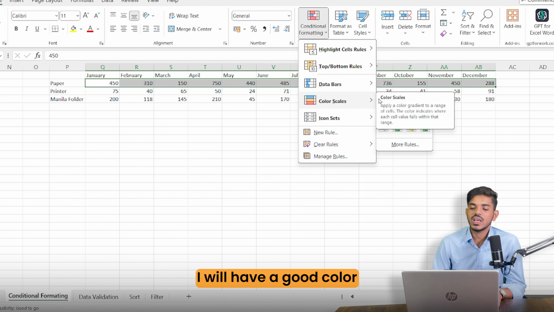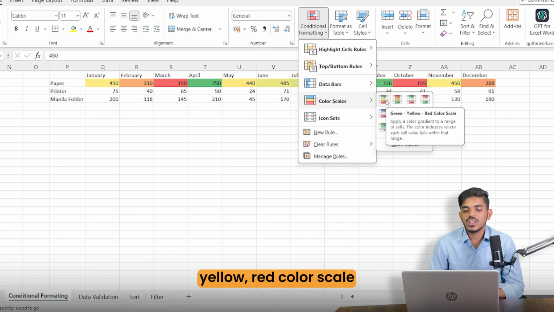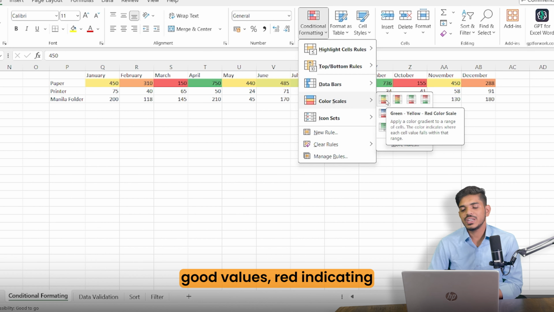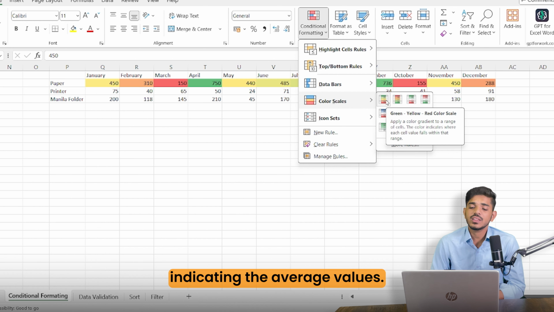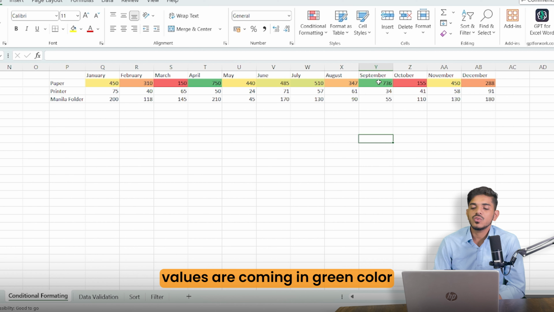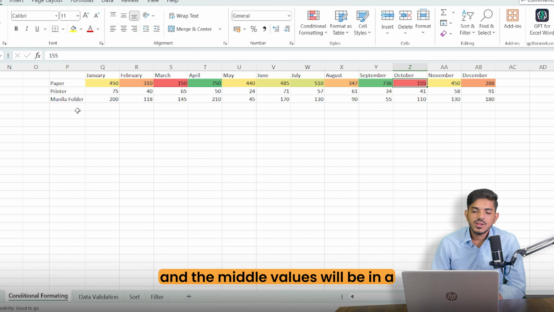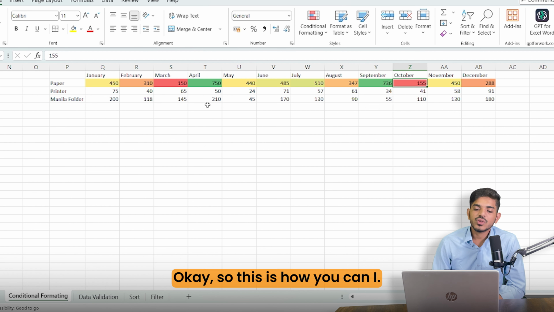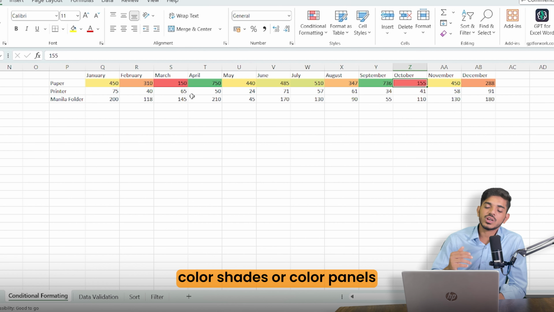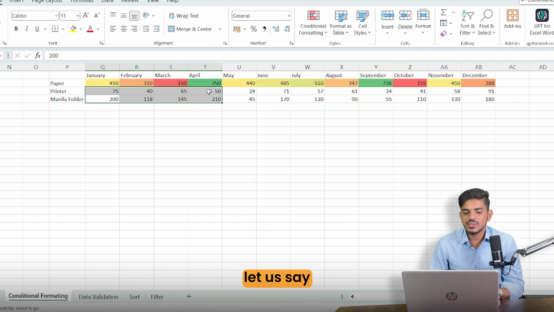So if my value is good, I will have a good color shade there. So if I go here, you can see I can have this green, yellow, red color scale. Green indicating good values, red indicating bad values, and yellow indicating the average values. So if I click this, you can see my 750 and 736 values are coming in the greener shade, while my 150 or 155 is in a very darker red shade. Okay, and the middle values will be in a yellowish shade. So this is how we can use color shades or color panels to identify my important values.